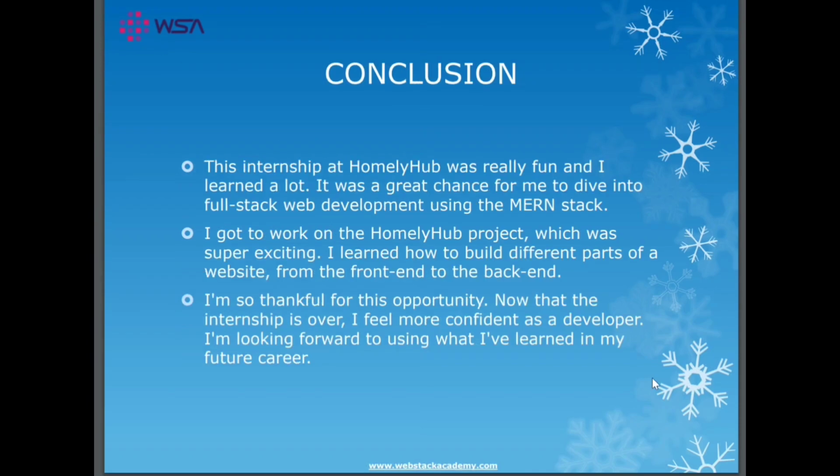That is the conclusion. This internship at Homely Hub was really fun and I learned a lot. It was a great chance for me to dive into full stack web development using the MERN stack. I got to work on the Homely Hub project, which was super exciting. I learned how to build different parts of a website from the front end to the back end. And I am so thankful for this opportunity. Now that the internship is over, I feel more confident as a developer. I am looking forward to using what I learned in my future career. Now let's move to the next slide.